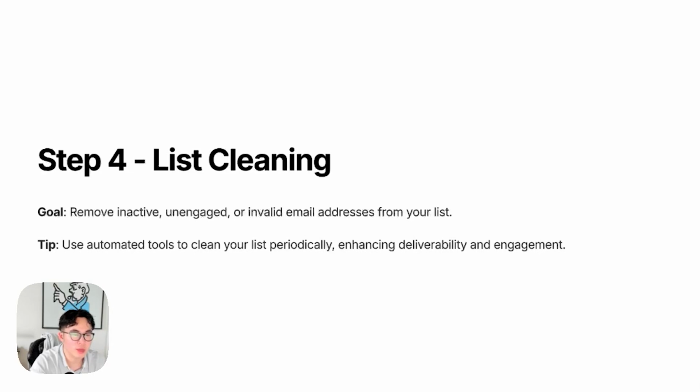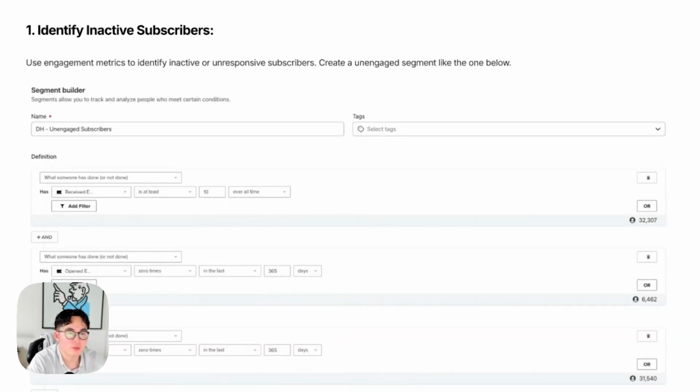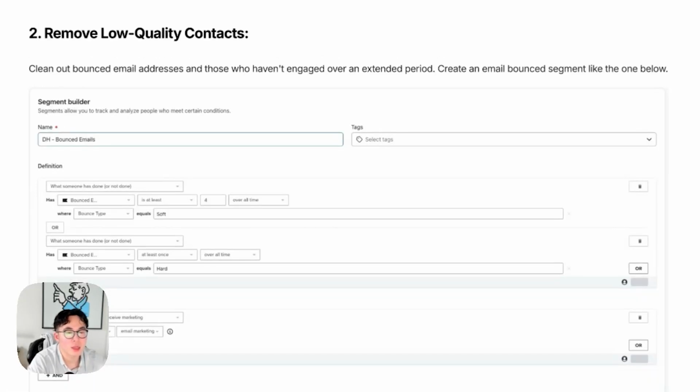Step 4, list cleaning. So here you want to remove inactive, unengaged, and invalid addresses from your list. Number 1, you want to identify your inactive subscribers. So use engagement metrics to identify inactive and unresponsive subscribers, and you want to create an unengaged segment like the one below. And then remove low quality contacts. So clean out bounced emails and those who haven't engaged over a period of time. So again, create a segment like this.